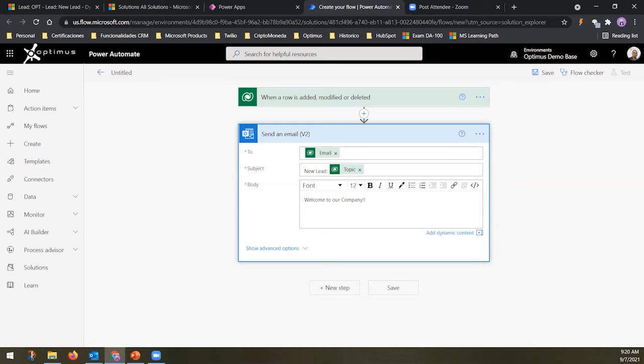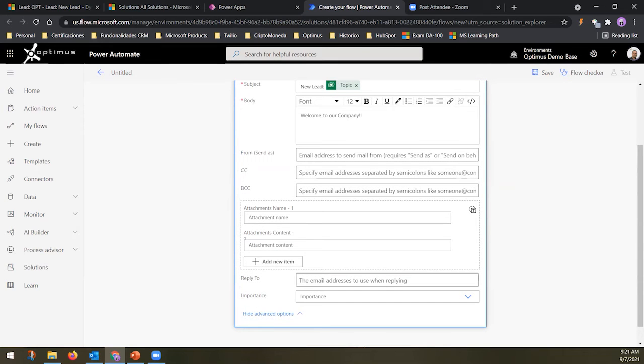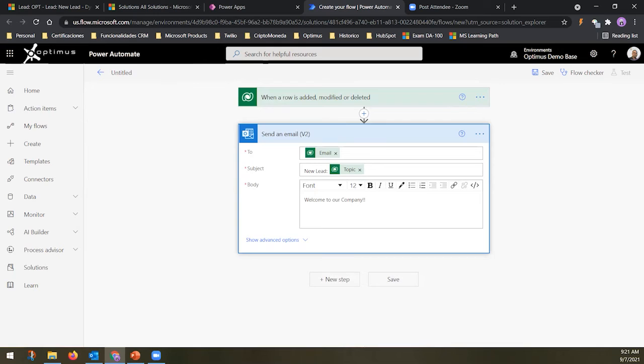There are some advanced functionalities here. If you want, you could use a specific user for the sending. You could add copy or blind copy, attach files, or do additional functionalities here. But basically, you are going to send an email. It's really easy, and basically that's it.